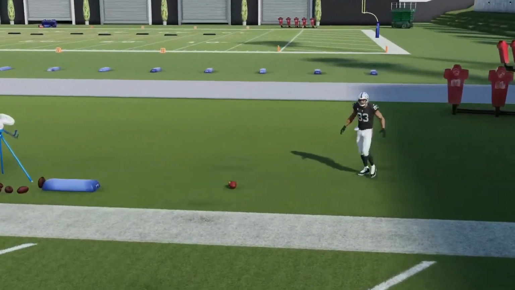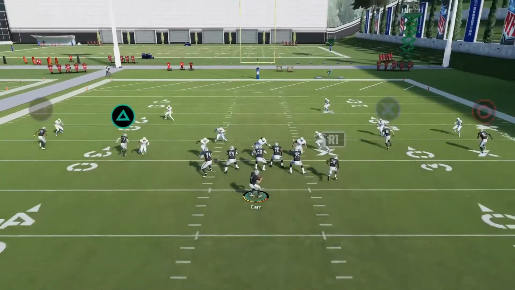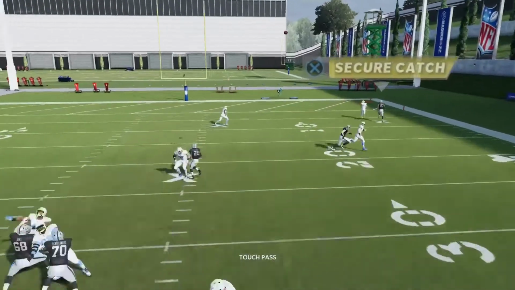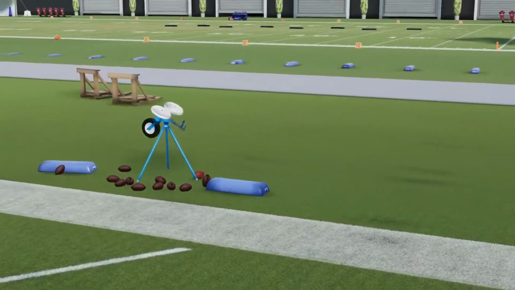So as long as you're doing something animation-wise, he's not going to be able to get a defensive user pick or anything like that. So throw it up there. We'll go aggressive. Hold R1. Look at there. As long as he's going up, these are 50-50 balls.